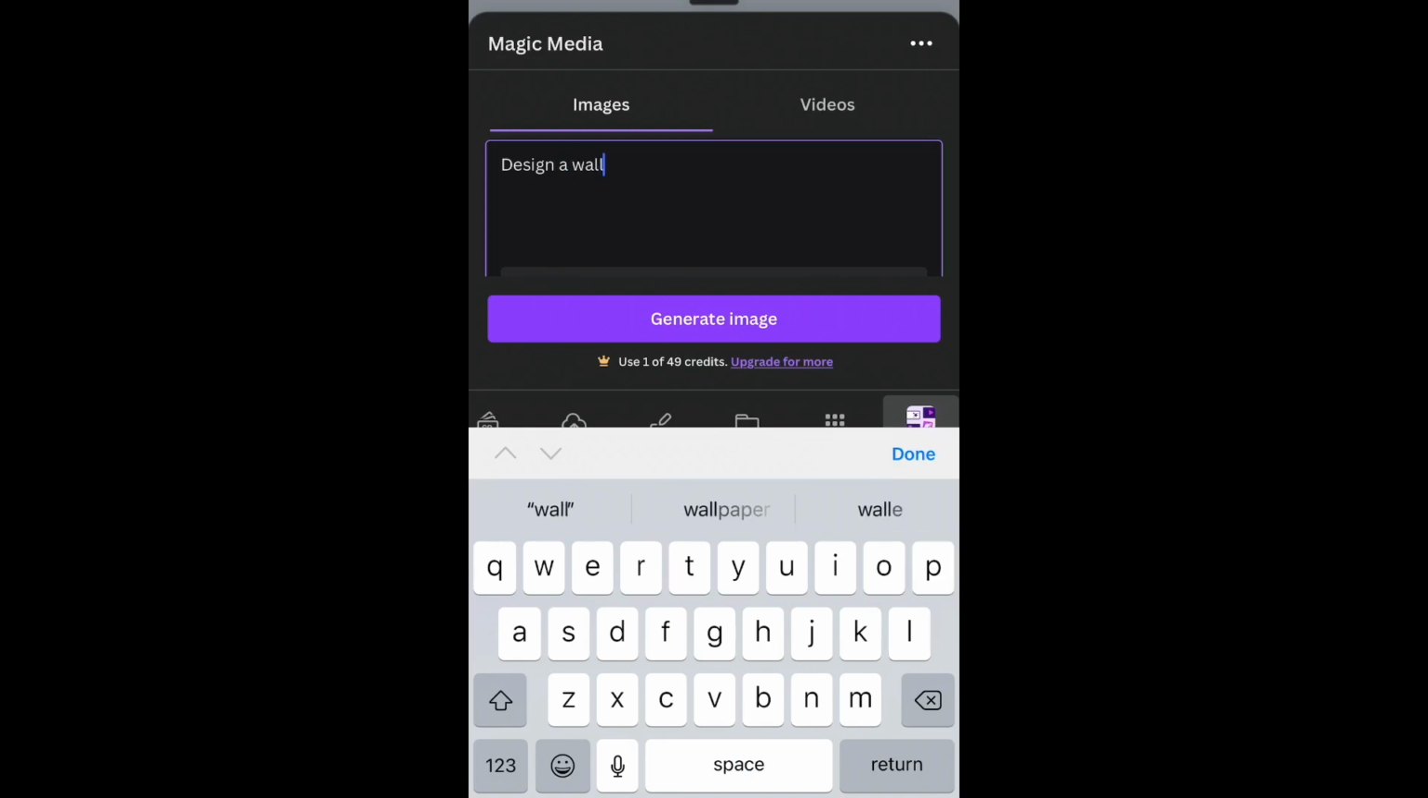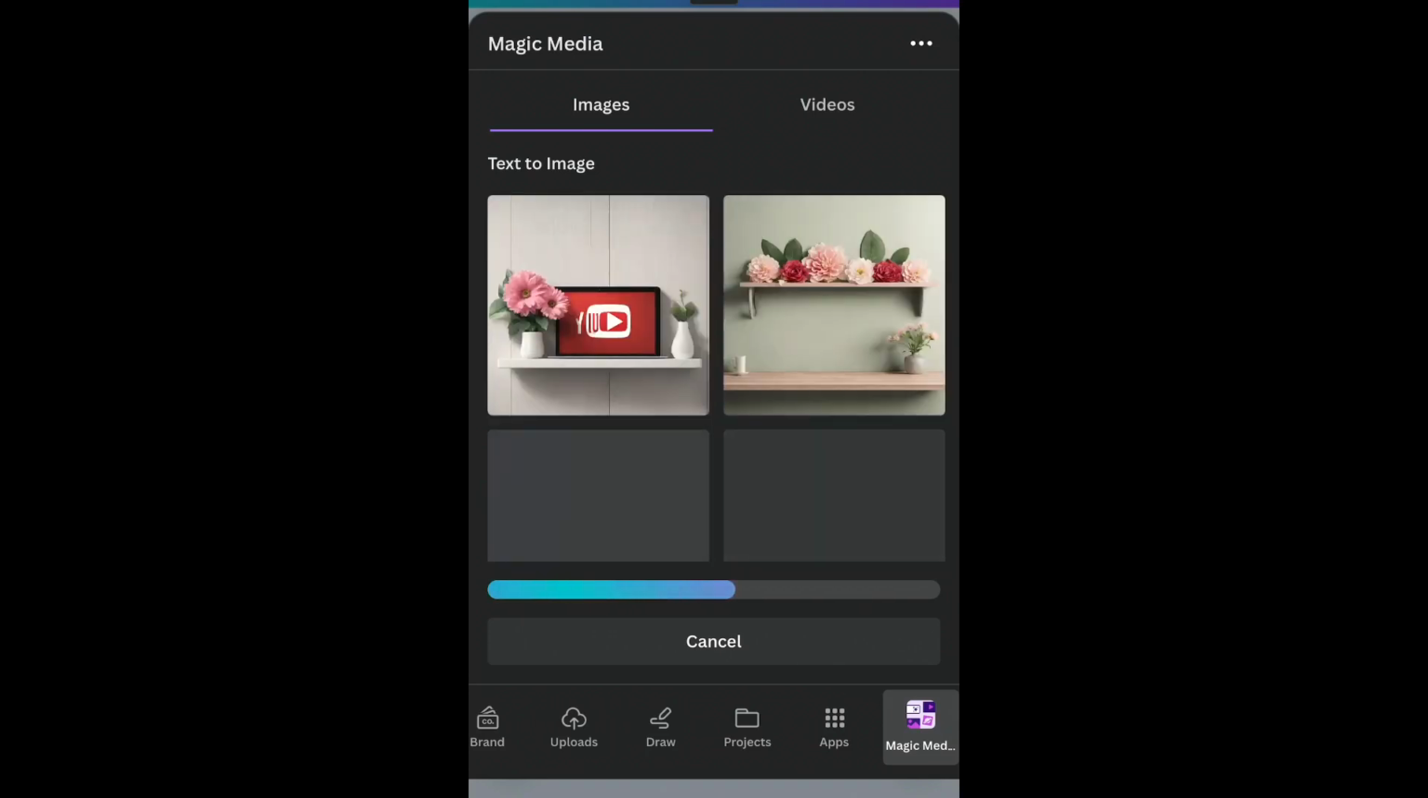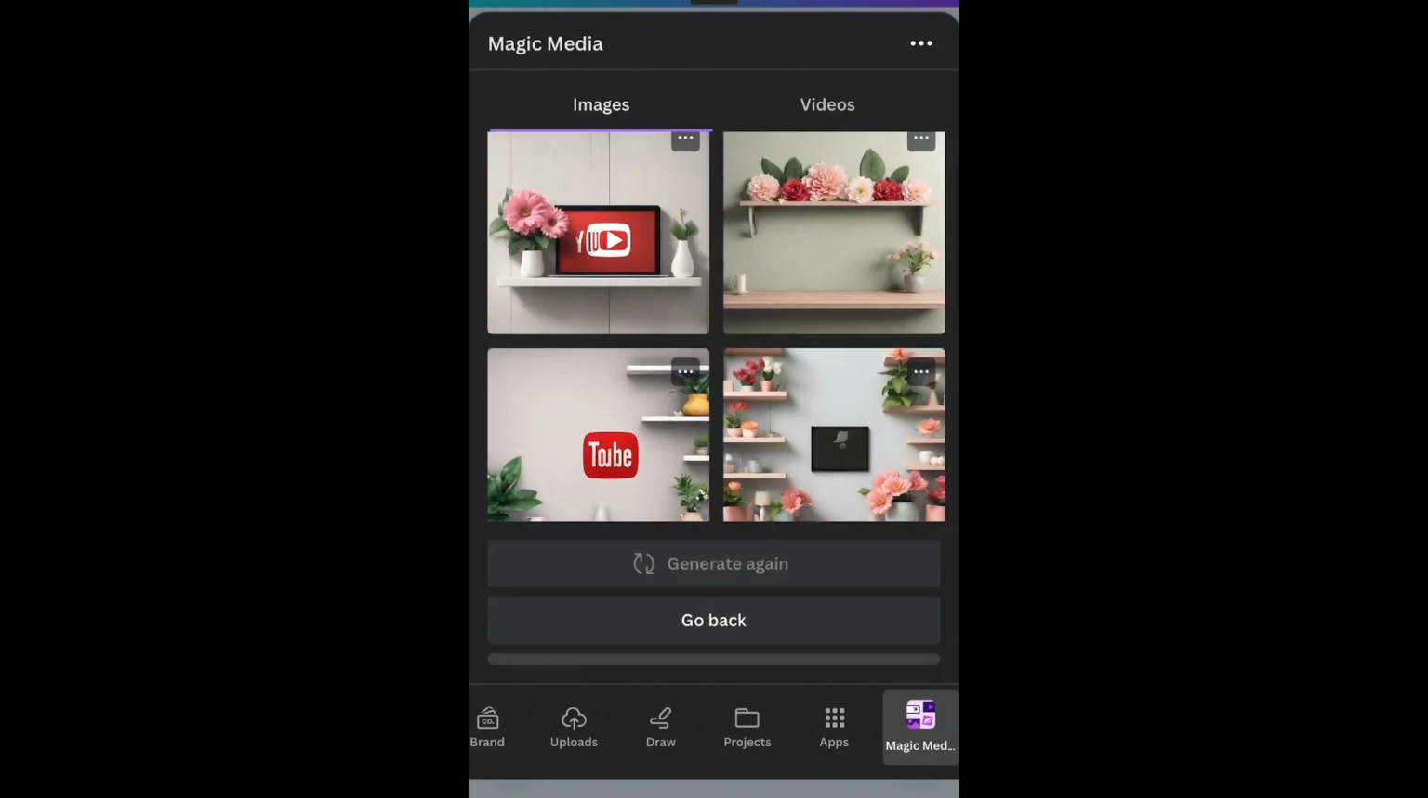So here I'm going to just type in generate a wall background with a flower. So actually I wrote with a flower and a table shelf. So basically you're just going to explain in full details how you want your image to be designed. So once you've done that, it's going to take a while to generate those images, and you're going to pick whatever one you want among those images.